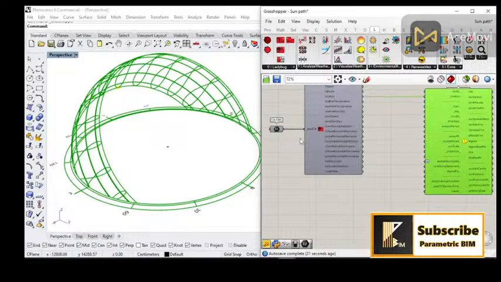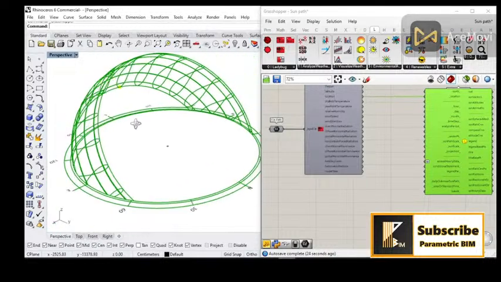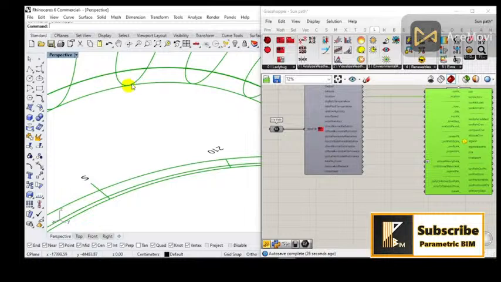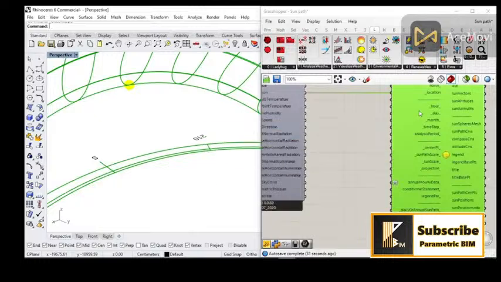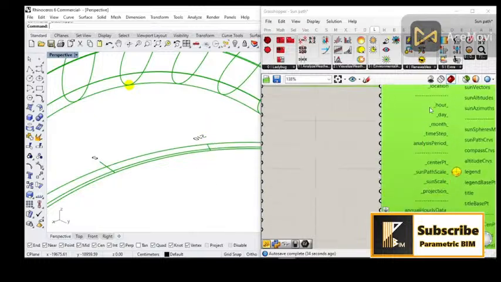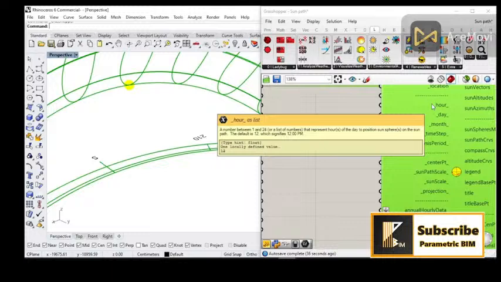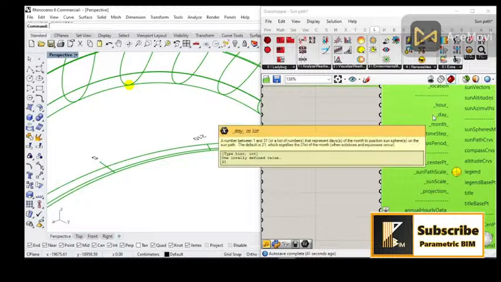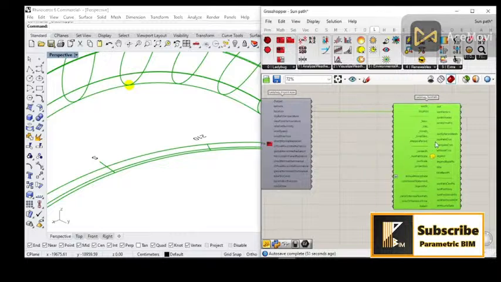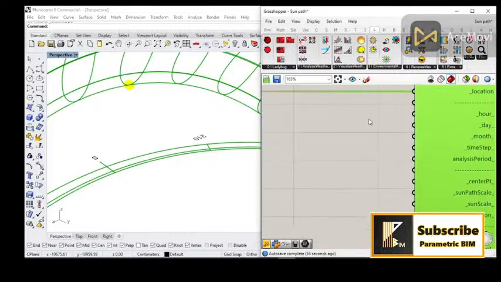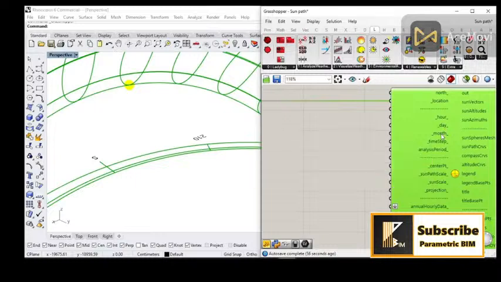Let's check some more and see why we have a sun here. The reason the sun is here is that Ladybug gives a default for the hour, day, and month. We can read here that the default hour is 12, the default day is 21, and the default month is 12, which means December. So you can now give maybe any hour, any day and any month in the year.